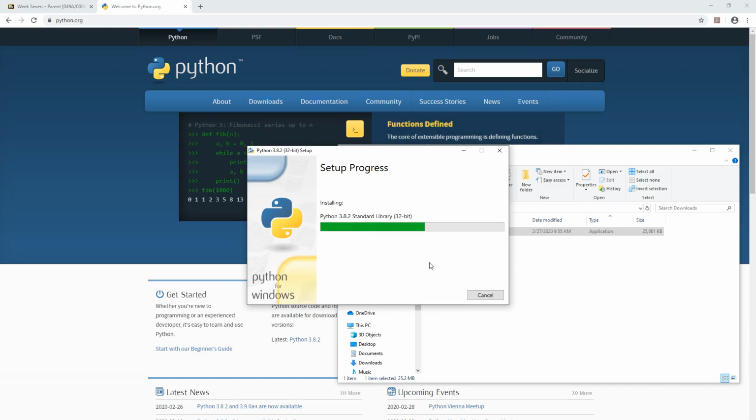The Mac version actually does it really nicely and says, hey, do you want to delete the installation file? Windows is not always so nice, and it doesn't give me that option.